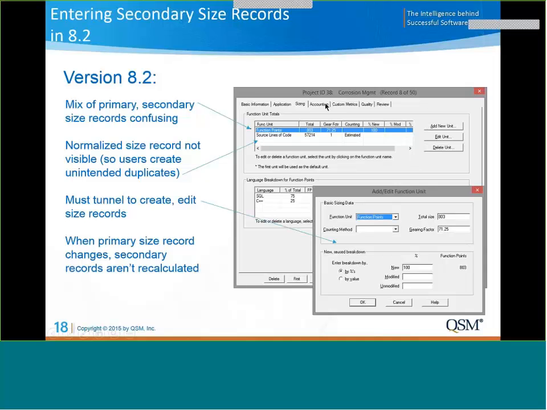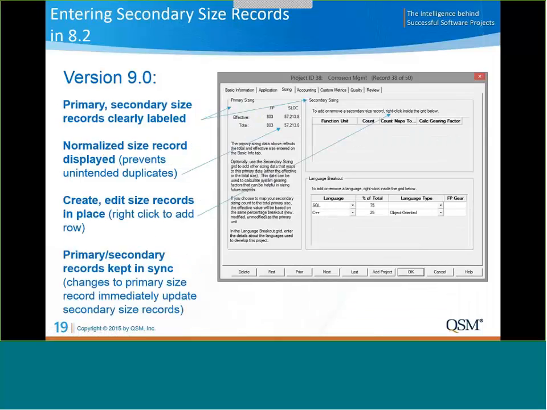The sizing tab has always been there, and we've been able to enter multiple different units, if you will, to measure the entire system. It wasn't really clear which one was primary and secondary, and we had to drill down to another screen to get the detail about each one. So a little bit of tunneling there. And just the way it's presented could be improved, so that's what we did.